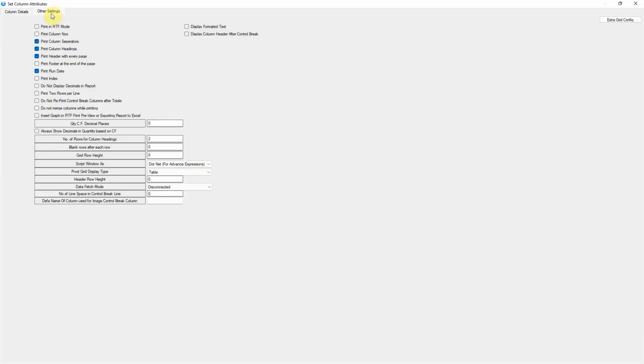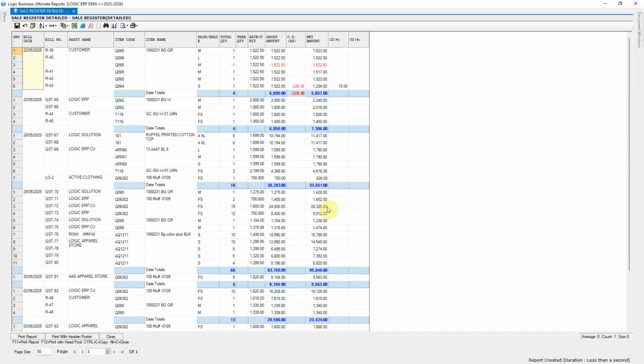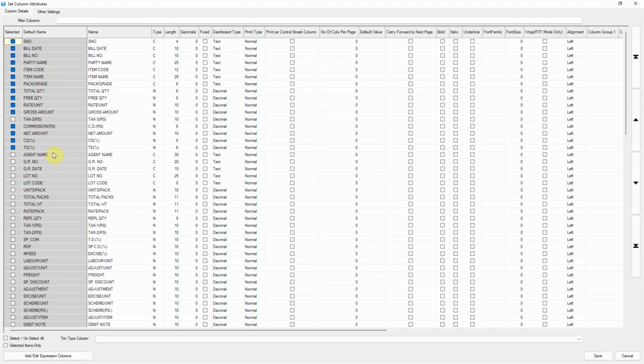Go to Other Settings and here, set the script editor to VBScript for better performance. By default, whenever you create a new configuration, the script editor is set to VBScript. However, if it is not set by default, you can manually go to Other Settings and change it to VBScript. Once you have saved the configuration, return to the Setup Column Attributes section.